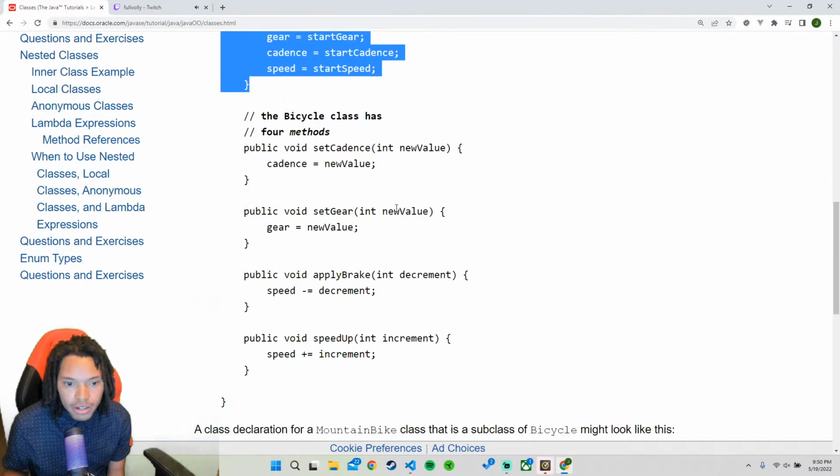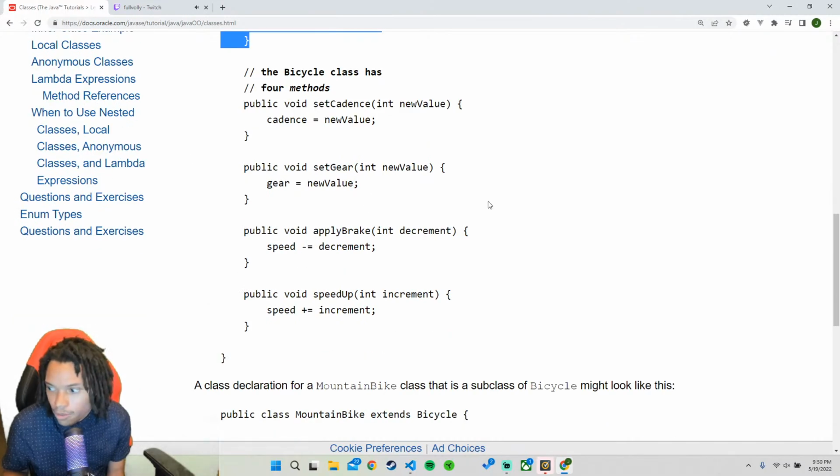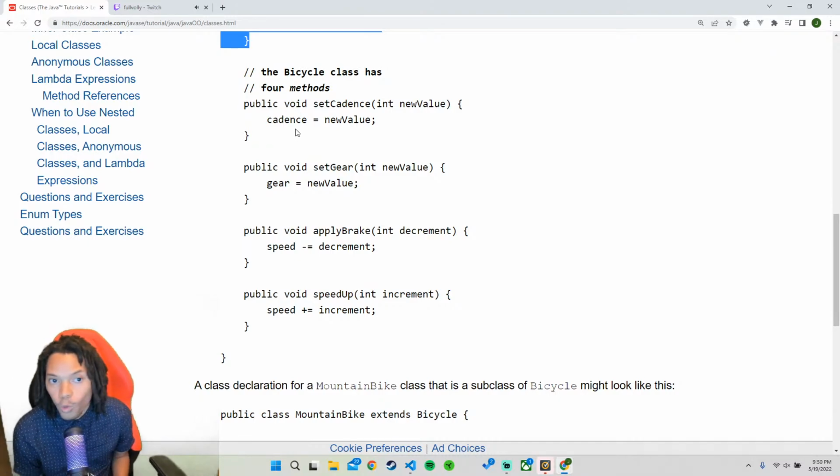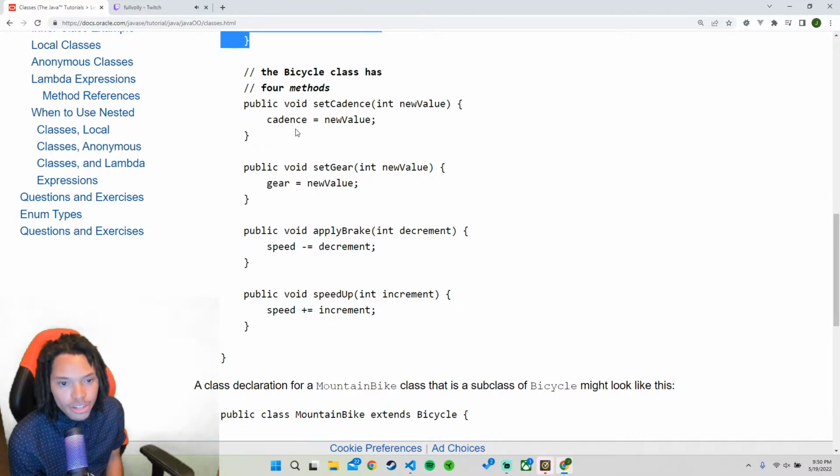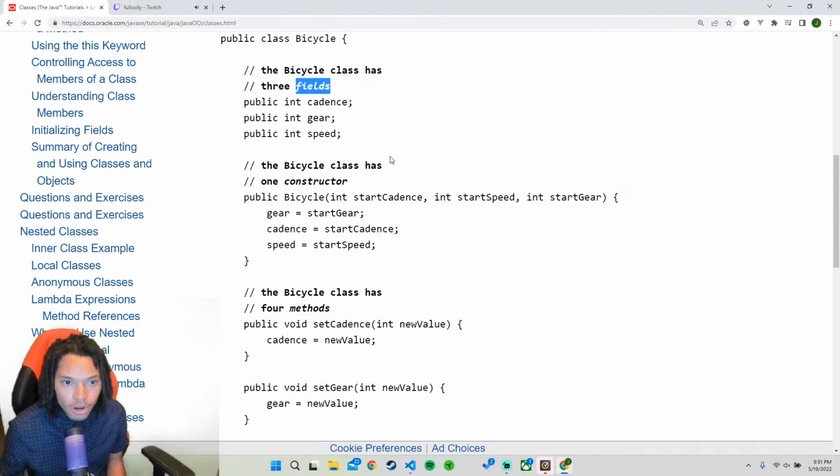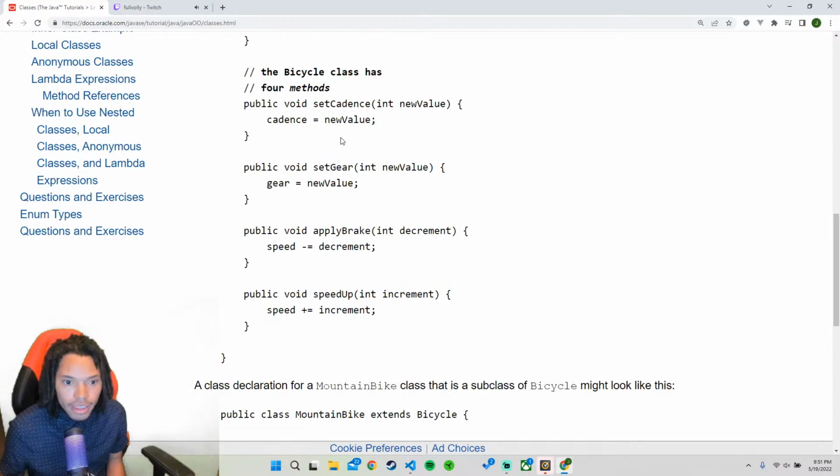We'll go over constructor in a second, but next I would like to go over methods, right? So methods are what things do. So properties or fields are what things have, and then methods are what things do.